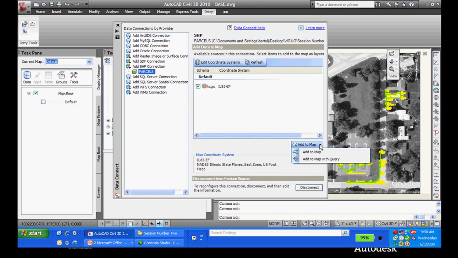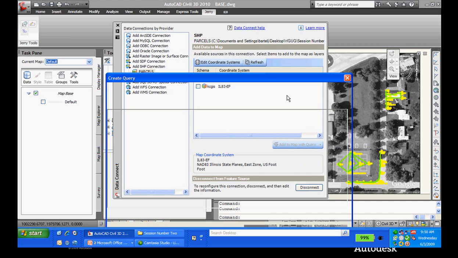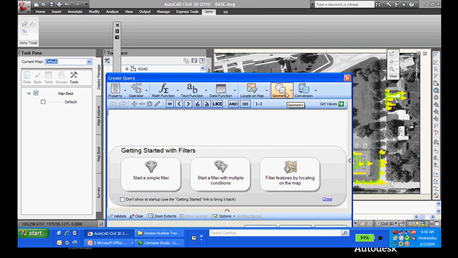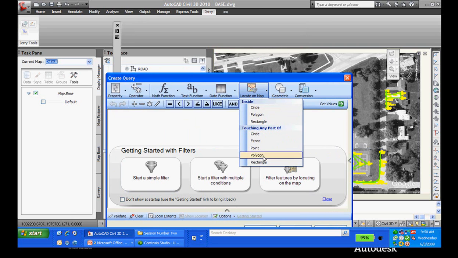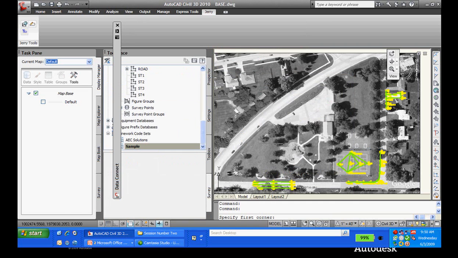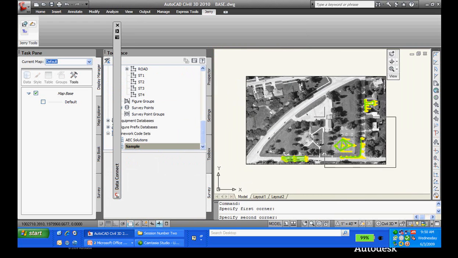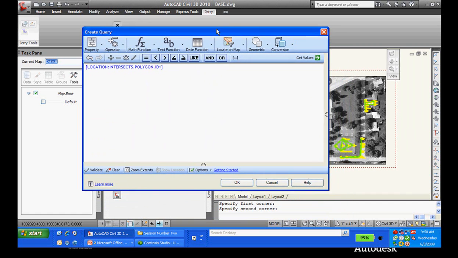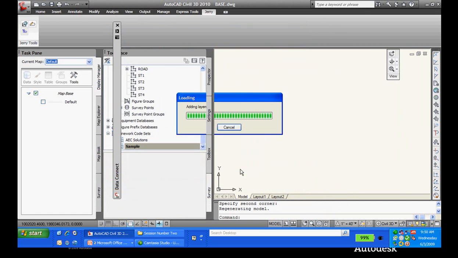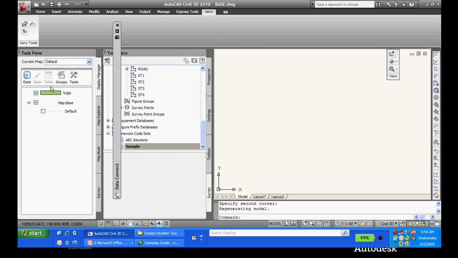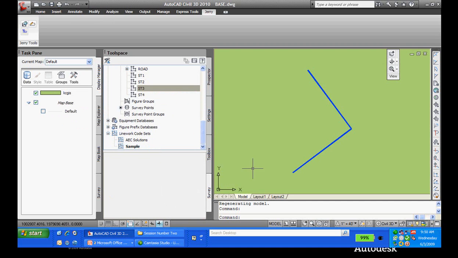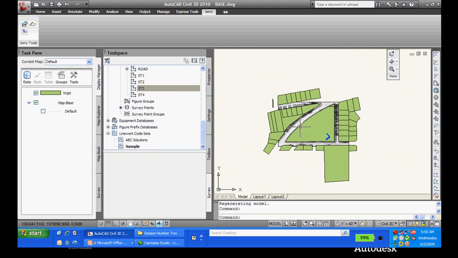So rather than just adding it to the map, I'm going to add it to the map with a query. And I'm just going to tell it I want to see data located on the map within this rectangle. So I'll back up and we'll just create a box to show it what area I'm looking for. Okay, that guy looks good. We'll say OK. Adds layers. We will come down and zoom back to this guy. Okay. There are my parcel data that's been added.